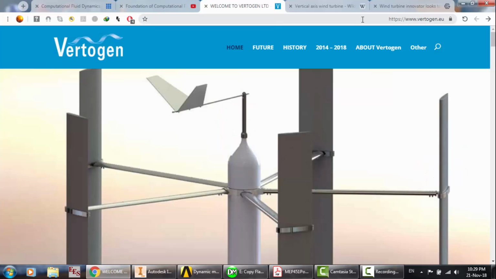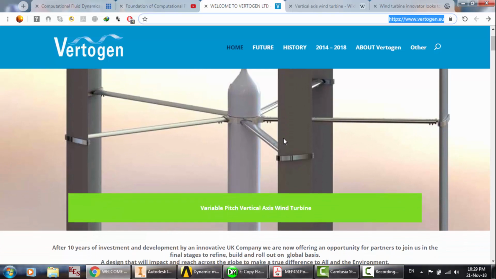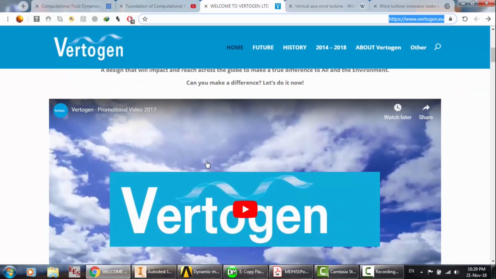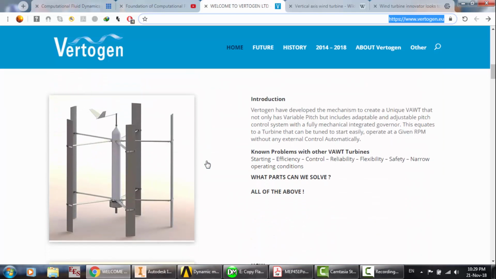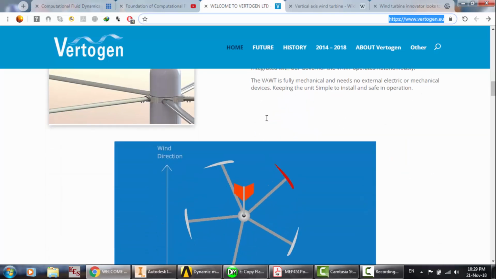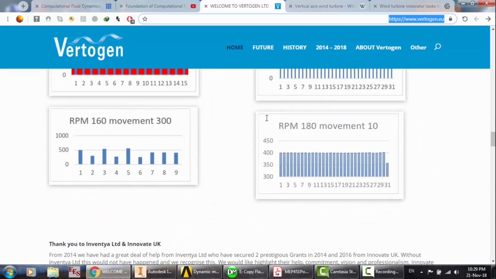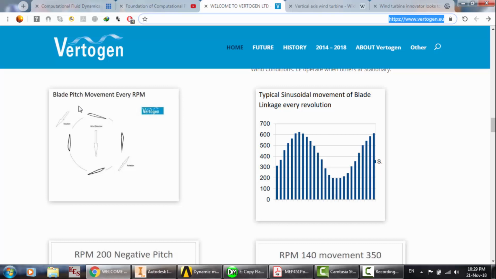Let's see here. We have this website. VERTOGEN is a company that produces vertical axis wind turbines. This one has 5 blades, as we can see here. As a variable pitch vertical axis wind turbine, you can change the speed and accommodate the wind speed. You can check out this website to know more about that. Here, the blade pitch movement changes the pitch every RPM.